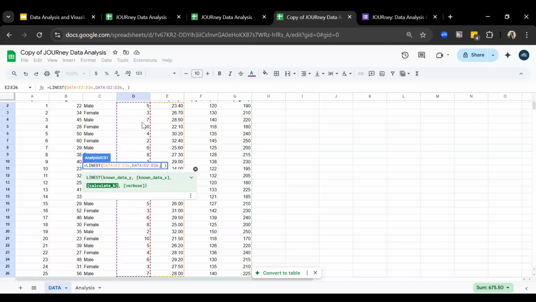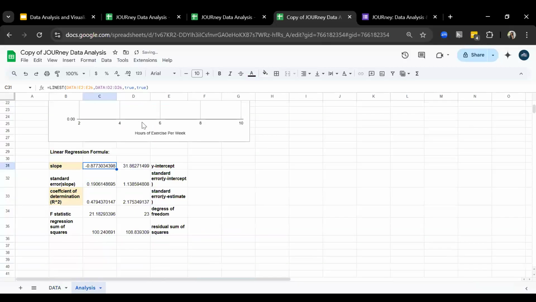And then our last 2 functions are going to be true and true. What these values do is calculate the extra values for simple linear regressions, like intercept and regression values. This gave us the slope, the standard error for the slope, and the coefficient of determination, which is R squared. R squared is a measure of how good the model's fit is. The closer it is to 1, the better it is.